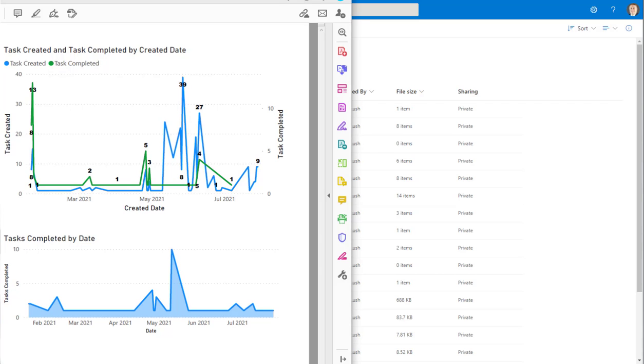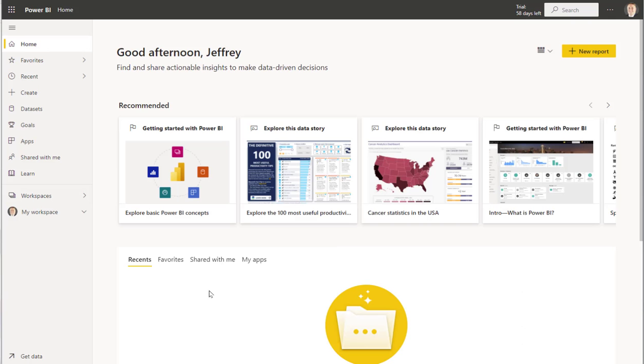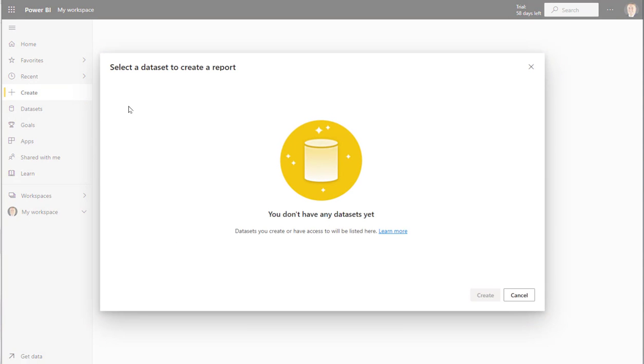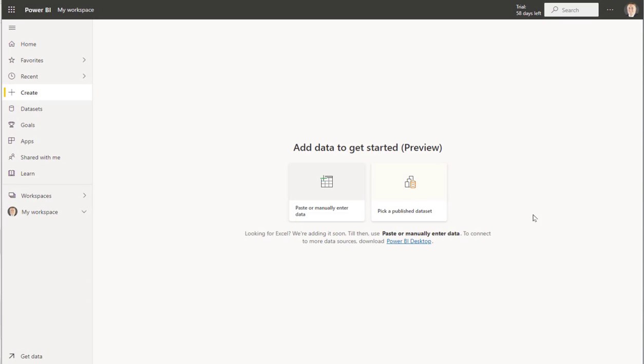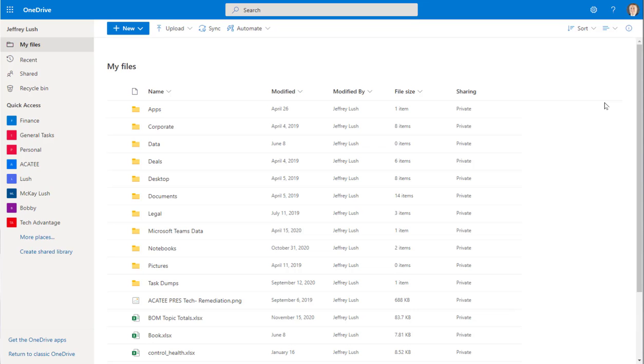So let's get started. The first thing we need to do when we go to Power BI is realize that right down here is data set. If you say here create, you're just going to be able to paste in information or pick a published data set, meaning that I've already created a data set. But if you haven't done this before, then this can be a little overwhelming. The first thing we need to do is find what the file is that we want to use.